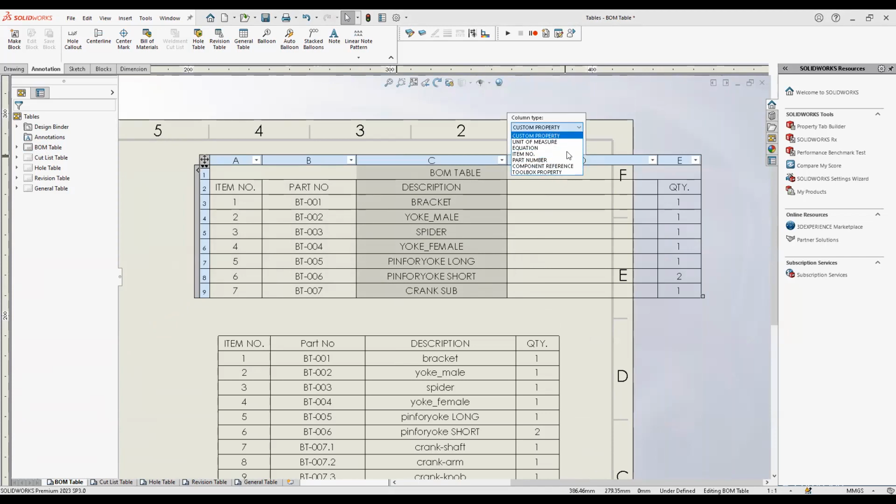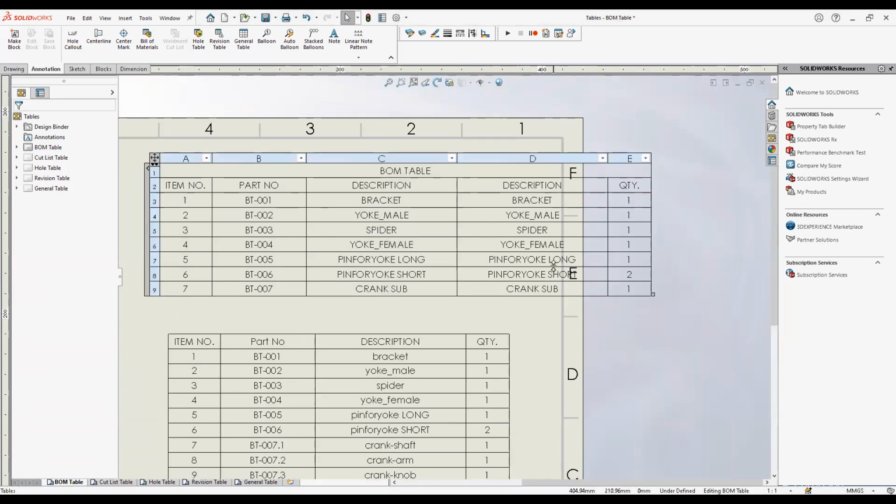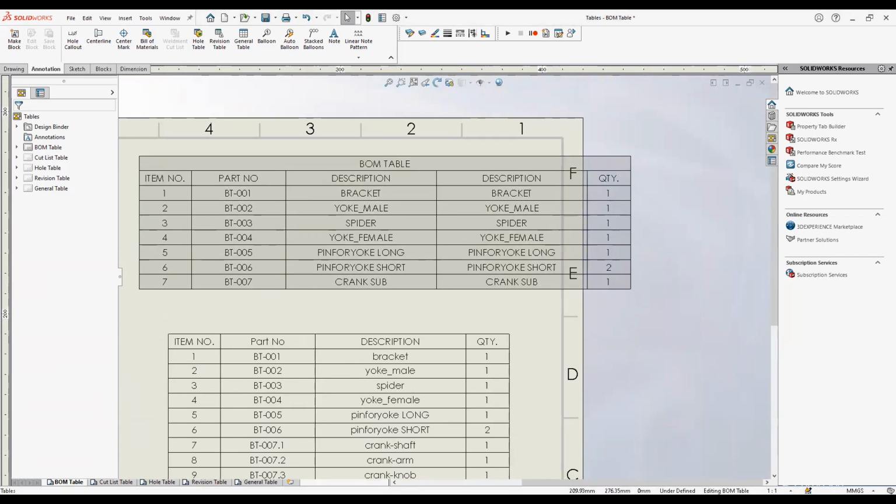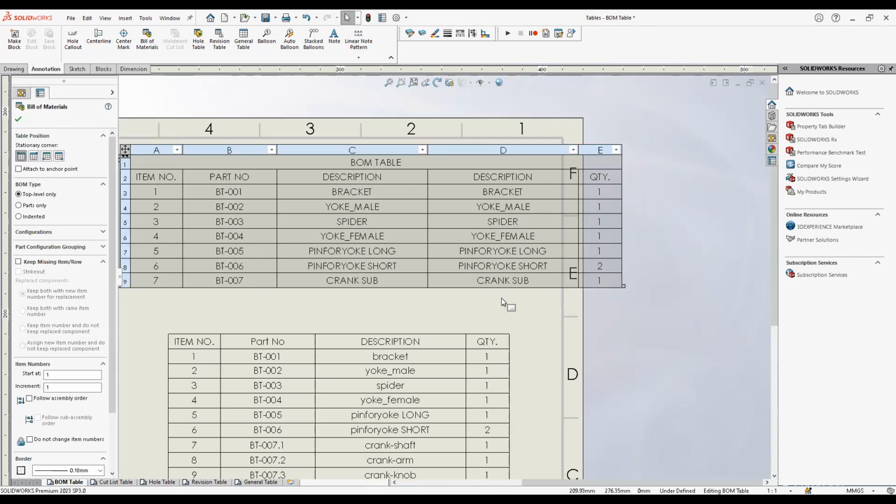So let's go for a custom property. And in the drop down, I will again select description just for the sake of showing it. Or we can also pick SolidWorks title, for example. No, sorry, description. So it will fill those property values into the bill of material.